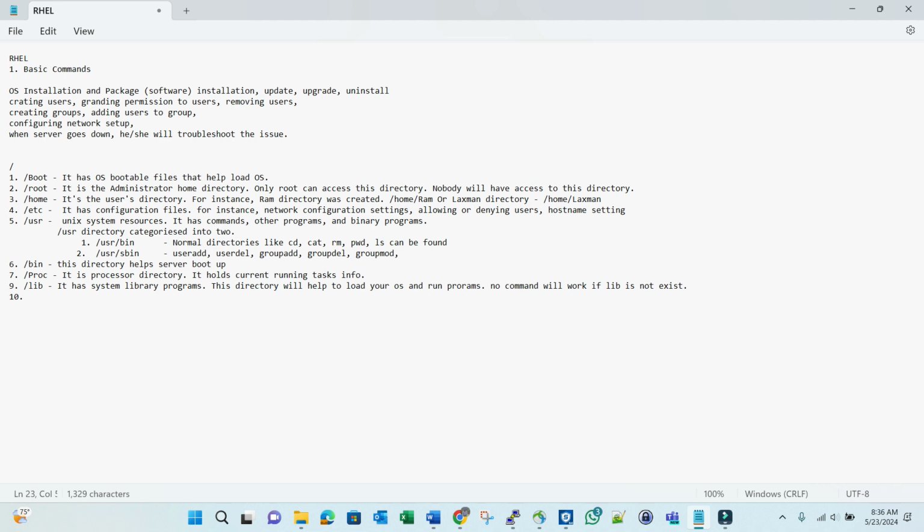And we have the var directory. The var directory has log files. Whatever tasks we perform regularly will be logged in the slash var directory. When you log in, when you log out, what tasks you have done, and what tasks you are currently doing, all this information will be stored in the slash var directory.